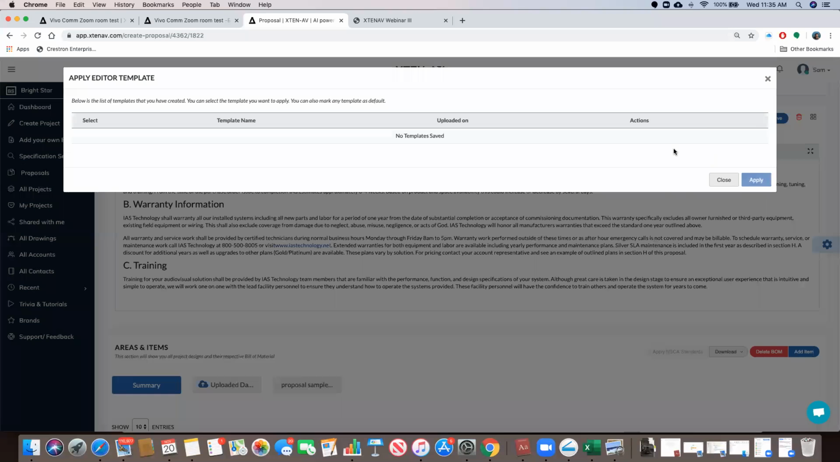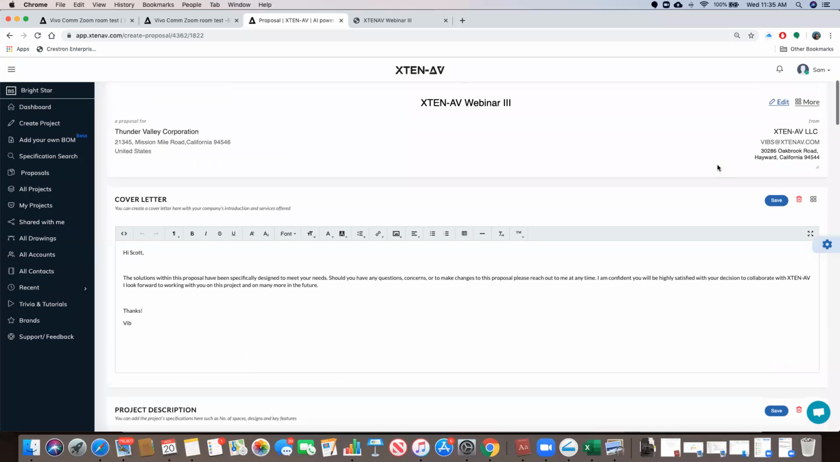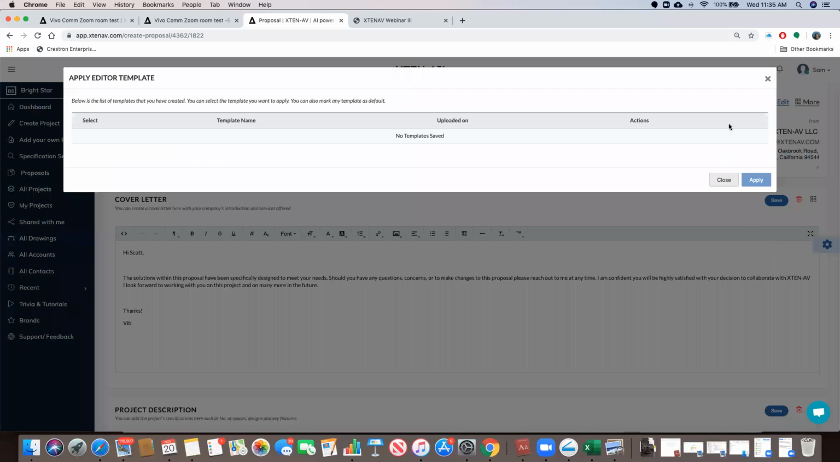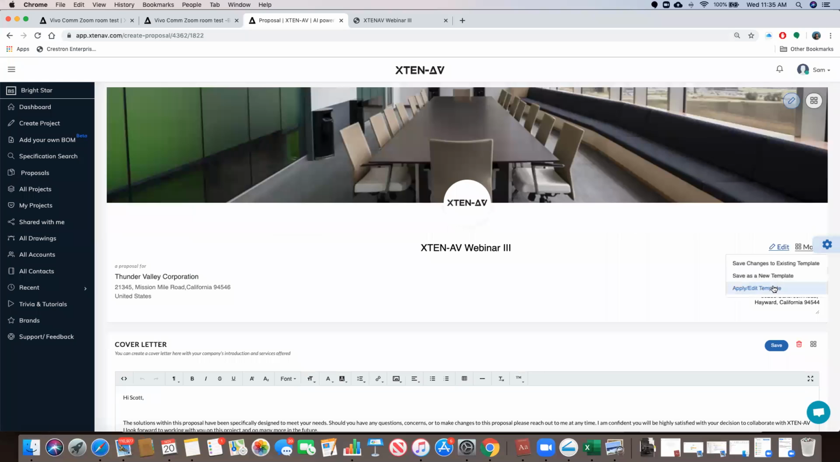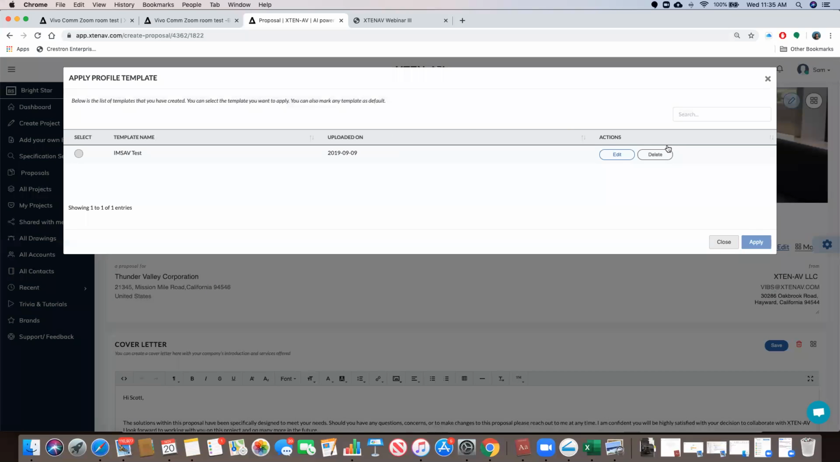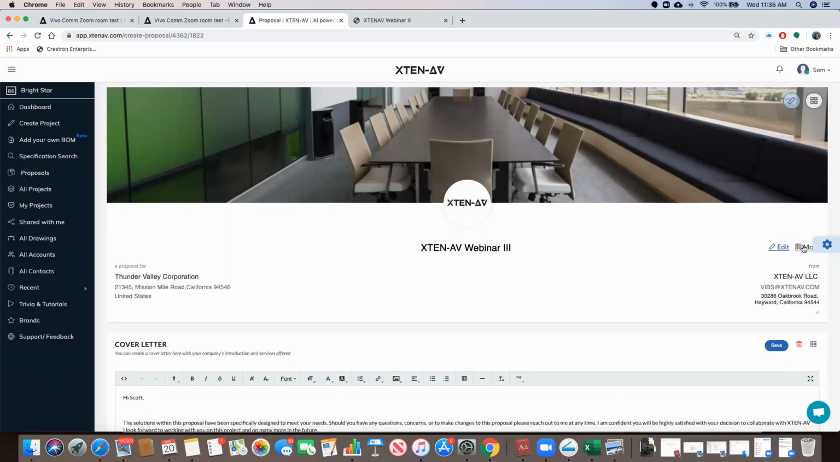It works in the same way which I showed you. So I don't have a template for project description, probably for cover letter. I have for this one as well. Yeah, so you can just choose any of the existing ones, or you can create a new template and save changes to an existing template.